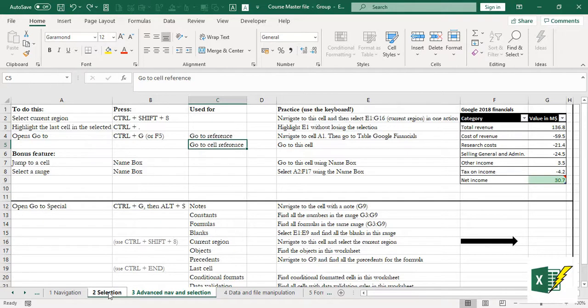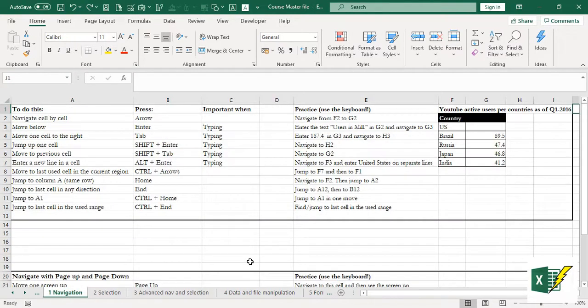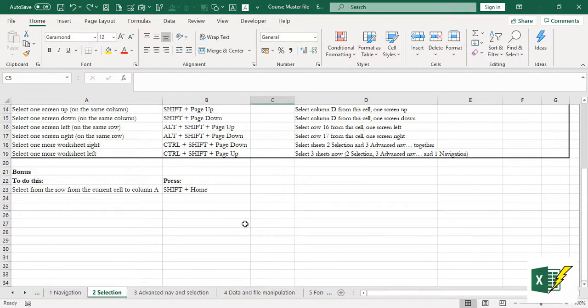And in order to exit this selection, I need to navigate to a worksheet that is not selected. So of course I can do that with the mouse, but mouse free, I will do that with Control and Page Up, for example. I'm navigating to worksheet 1 that was not selected, and now that will remove the selection of the two worksheets together. So if we want to select one more worksheet to the left, Control, Shift, and Page Up.